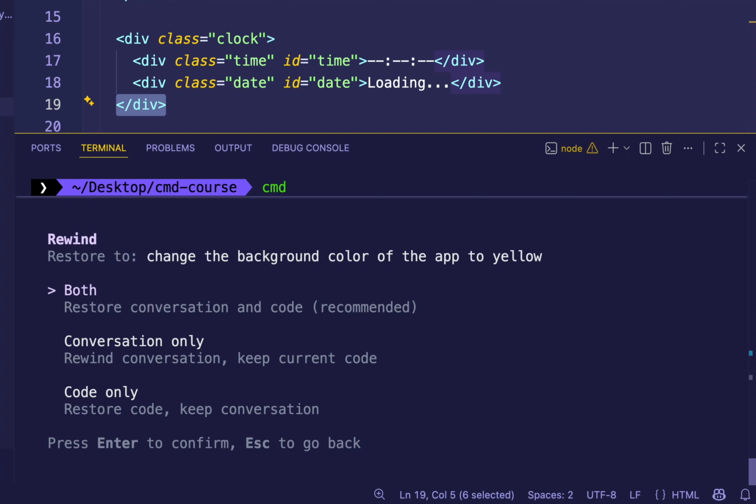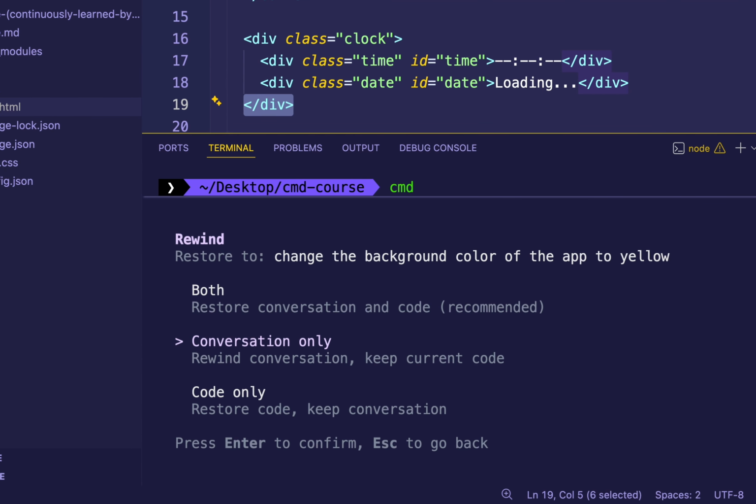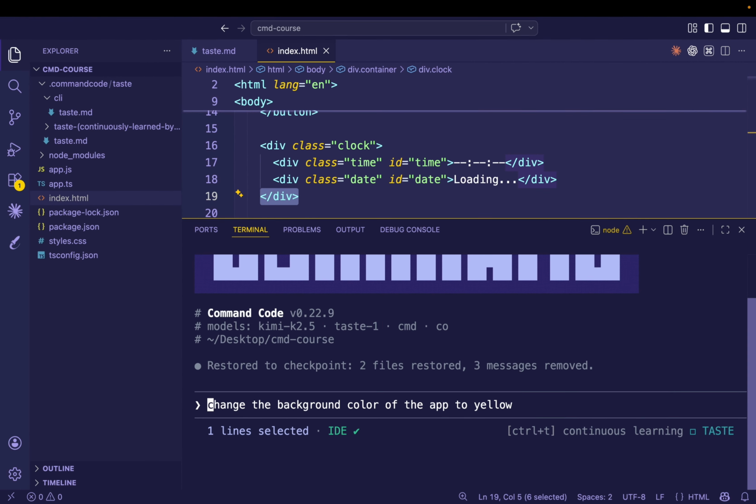Now command code gives you three options. If you select the conversation option, it will remove all messages after the checkpoint and the code remains unchanged. If you select the code only option, that restores all code to its state at the checkpoint and the conversation remains intact. On the other hand, if you select the both option, that's the full reset. It restores both the conversation and the code. So if command code messes something up, you just go back like it never happened.